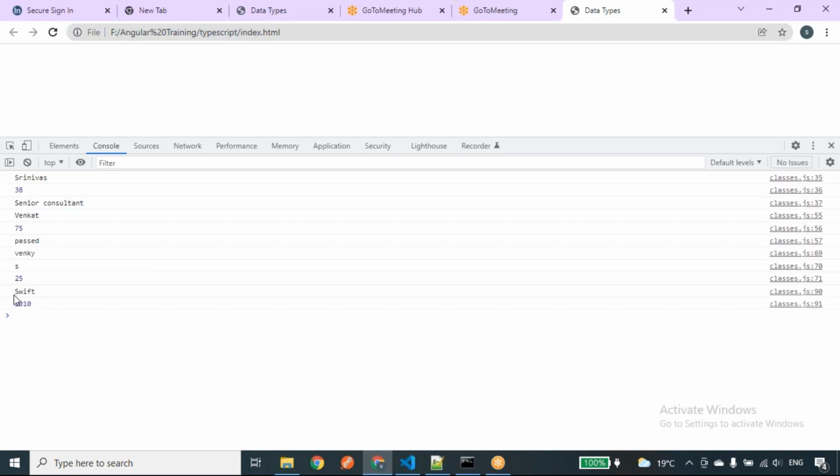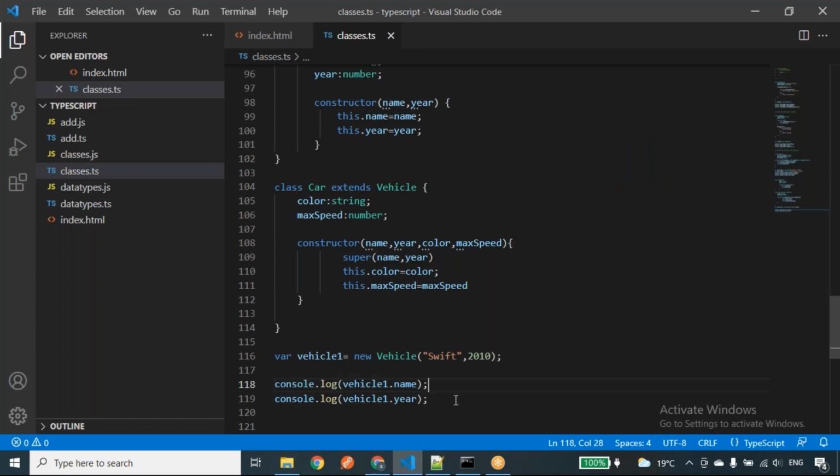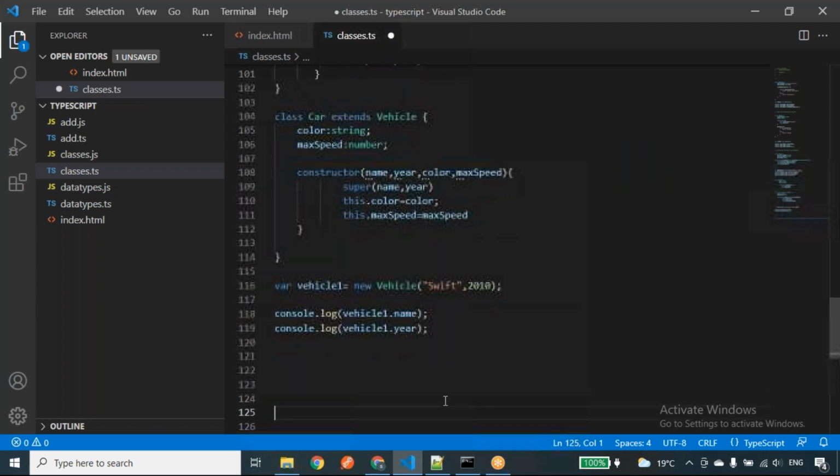So we got the parent class values as Swift and 2010. Now I want to create the object by using the child class. So let me create, where car equals new Car.